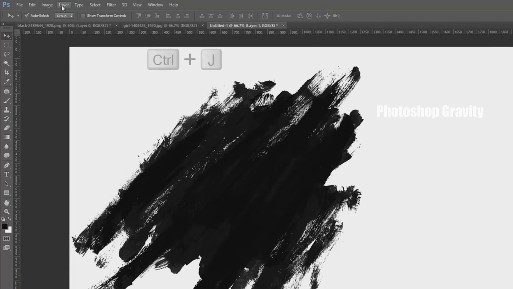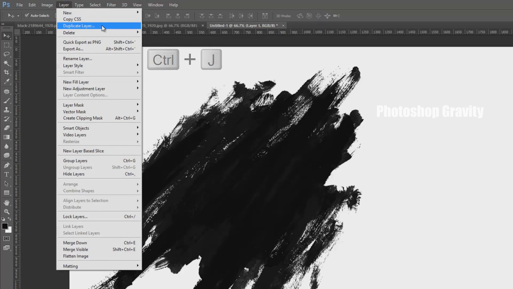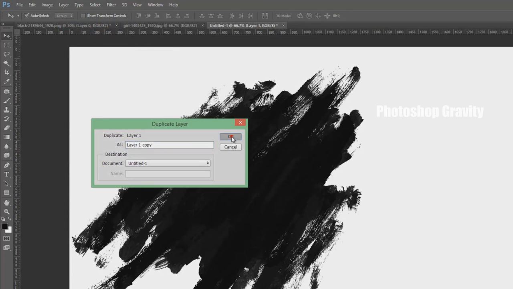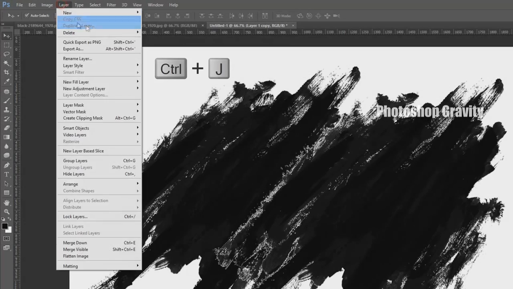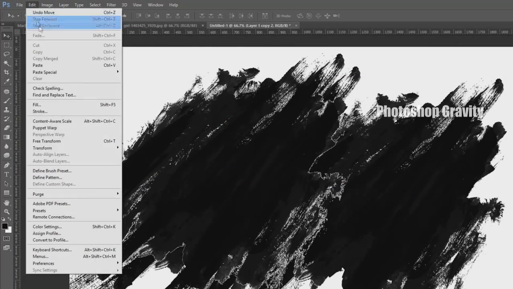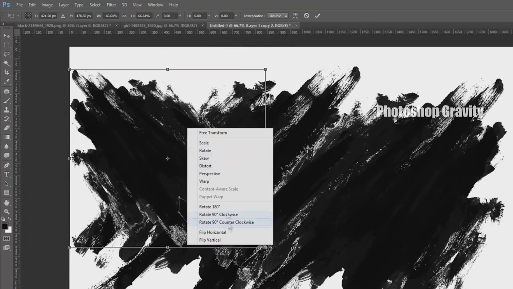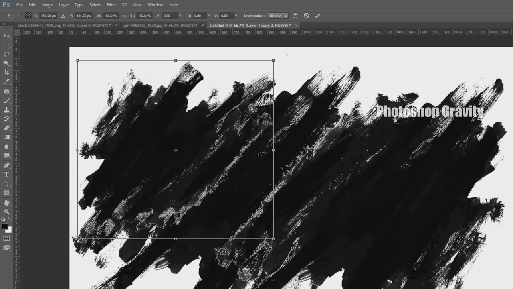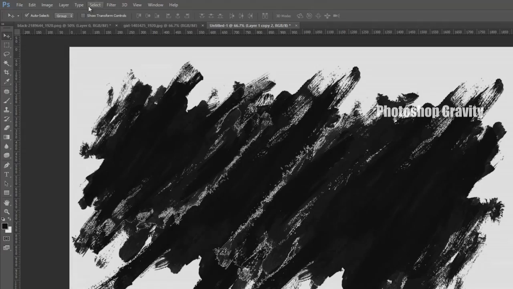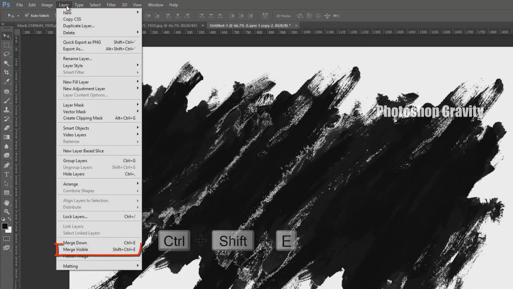Then go to the Layer menu, make a duplicate of the watercolor image, and set the image on the right side of the document. Make one more duplicate watercolor image, select the Free Transform tool, reduce the watercolor image size, and set it on the left side like this. Again go to the Layer menu, and merge all visible layers.